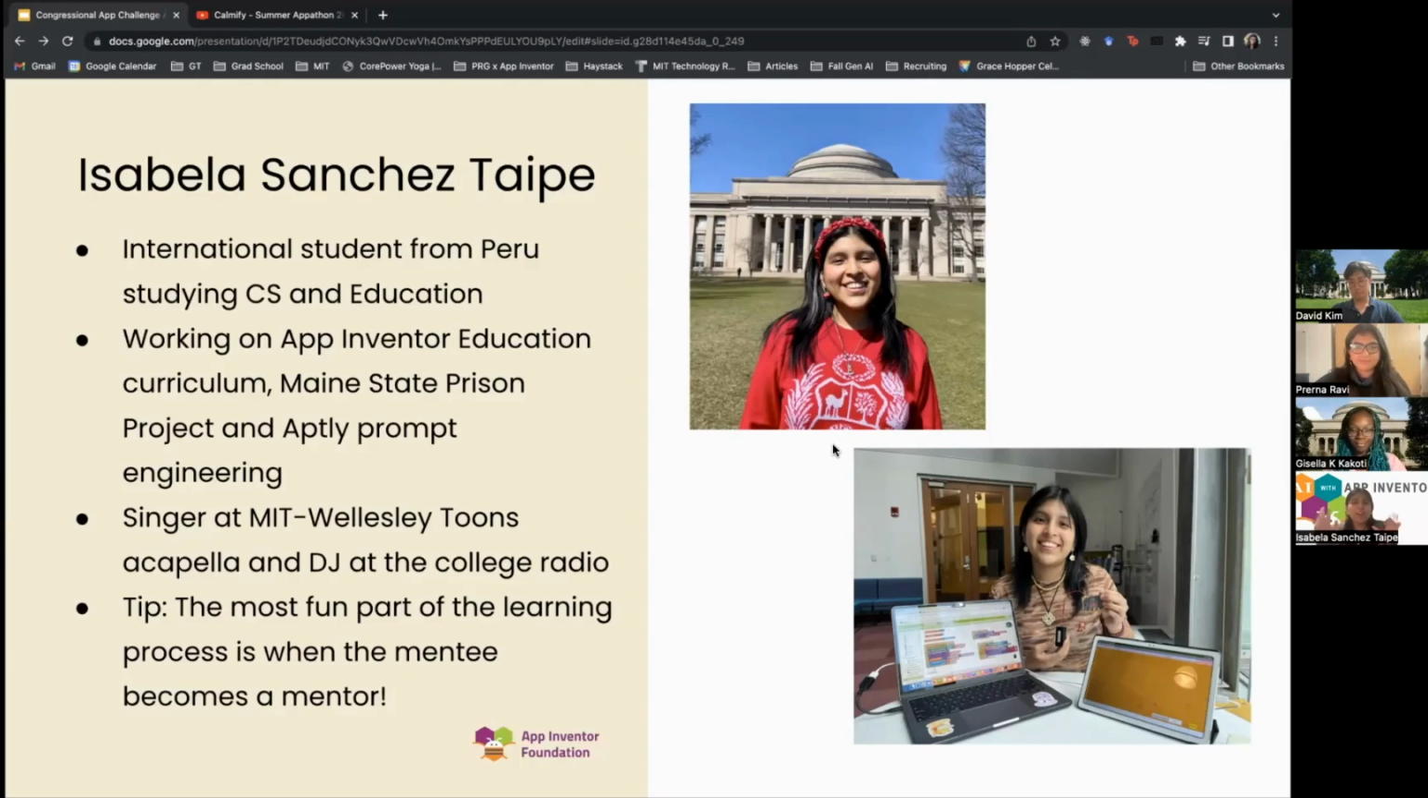My tip in general in life and also in college applications is that the most fun part of the learning process is when the mentee becomes a mentor. I have a lot of friends that are applying to college now, and most of them told me, oh no, I don't have extracurriculars, I don't have anything to show. But actually they have been volunteering for years, teaching, whether it's programming, robotics, or literacy in my country. So you have actually done many things, you have been mentoring many people, you have been changing lives while teaching.